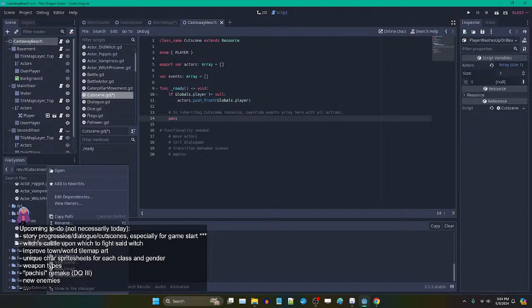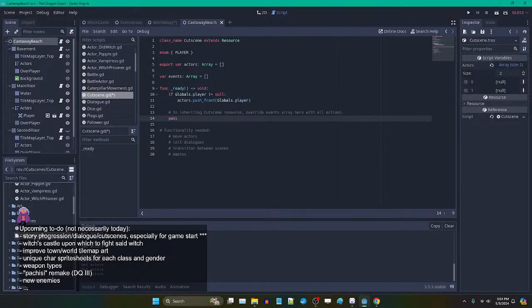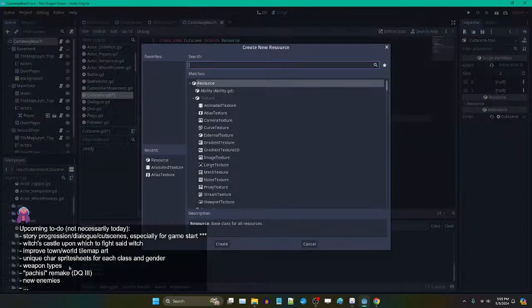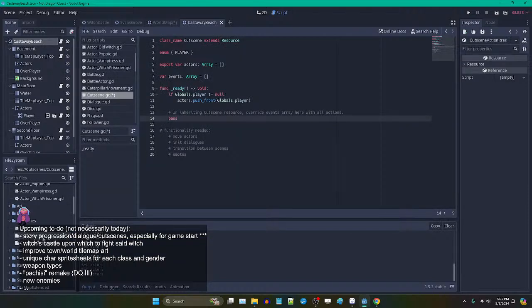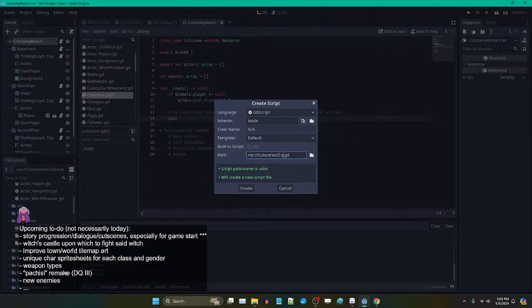Actually, this is wrong. Each of these is going to need a script. Unless we do... By the way, this could very well be a totally foobar attempt here. We're going to give it a try.